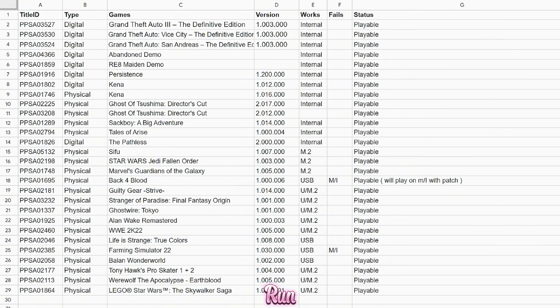You cannot run your backport games that require higher firmwares than whatever the highest jailbreakable firmware is at the time, which right now is 4.51. So that's the situation we're in right now.